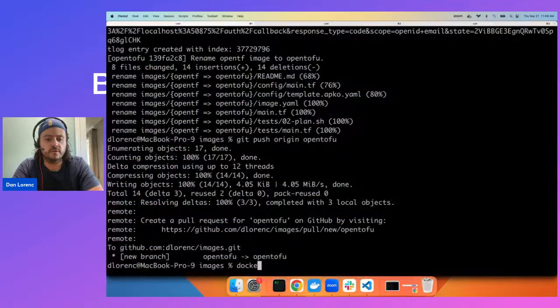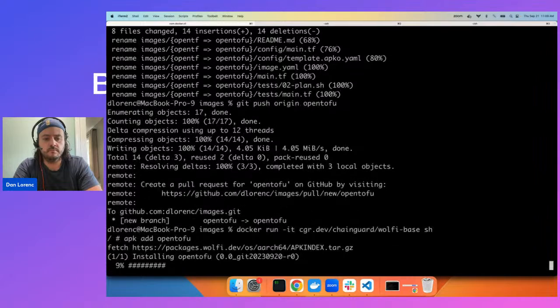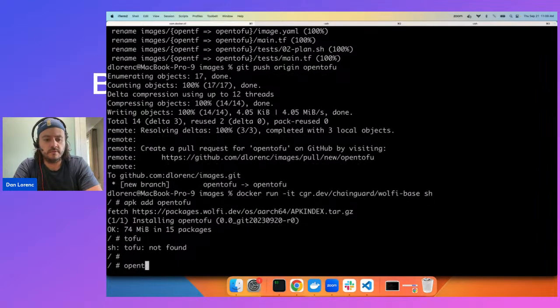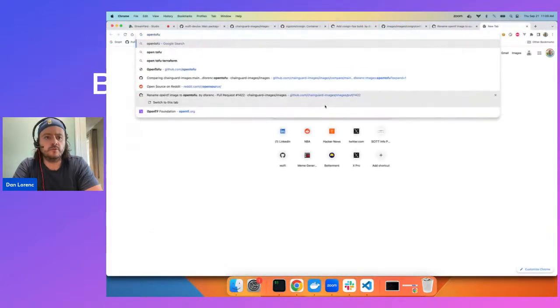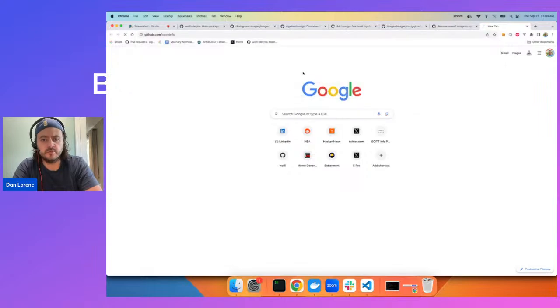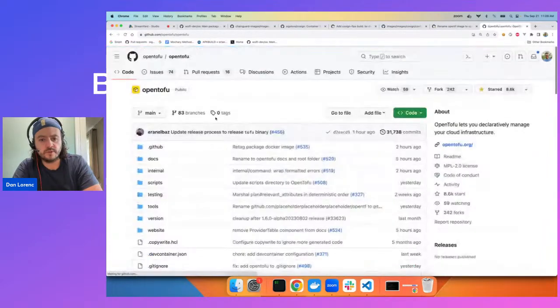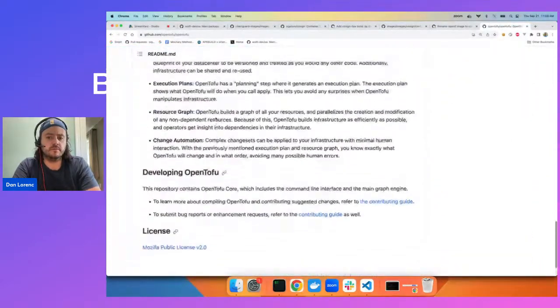Let's see if Docker is working now. Cool. Hey. Yeah, okay. So I think we might actually have to fix that. Let's look up OpenTofu. I thought I saw somewhere in one of the Hacker News comments that the binary is going to be called tofu instead of OpenTofu. If that's correct, we can go fix that.